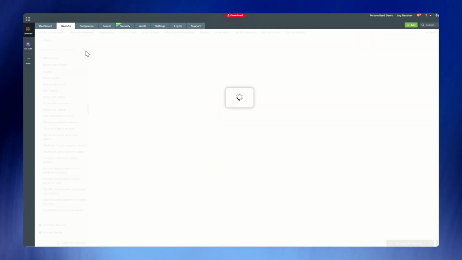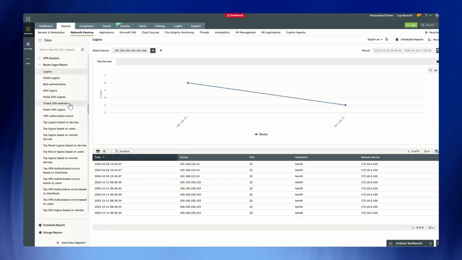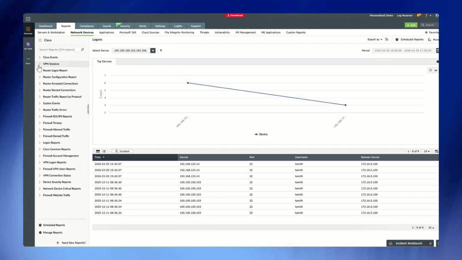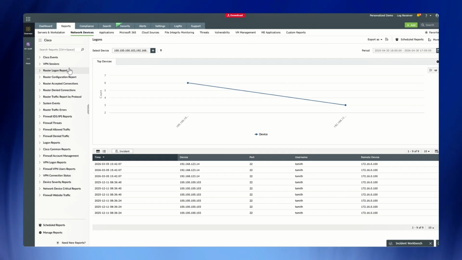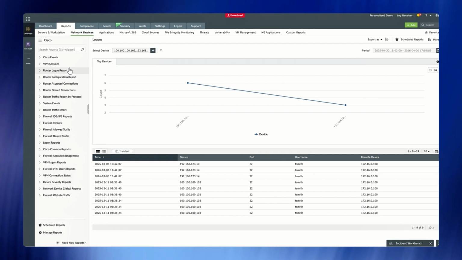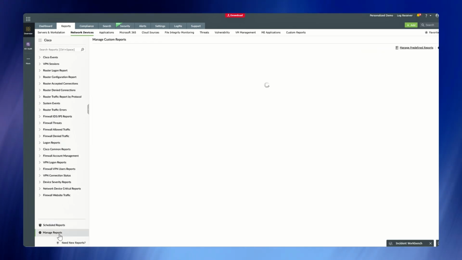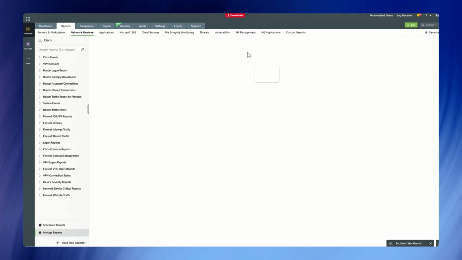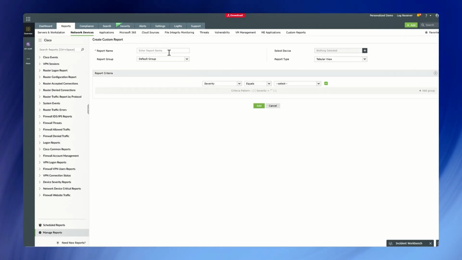You can jump quickly to the reports. You can generate any sort of report that you might think of from your log sources, whether it's Windows workstation or server, network devices, the syslogs. You can schedule these reports and you can create your own report by configuring different criteria.